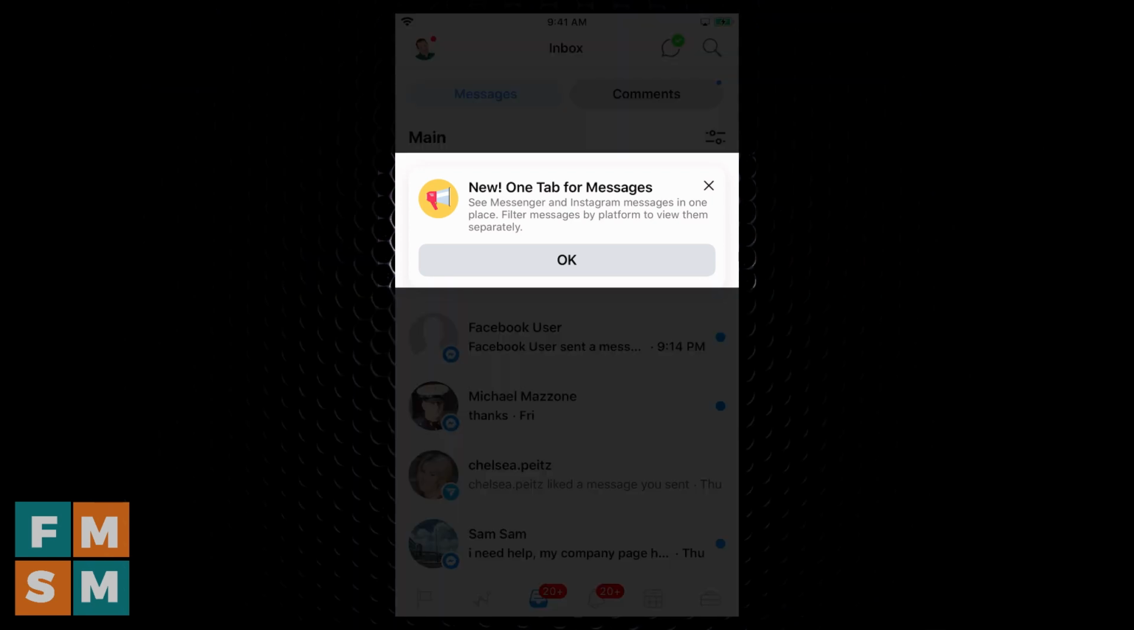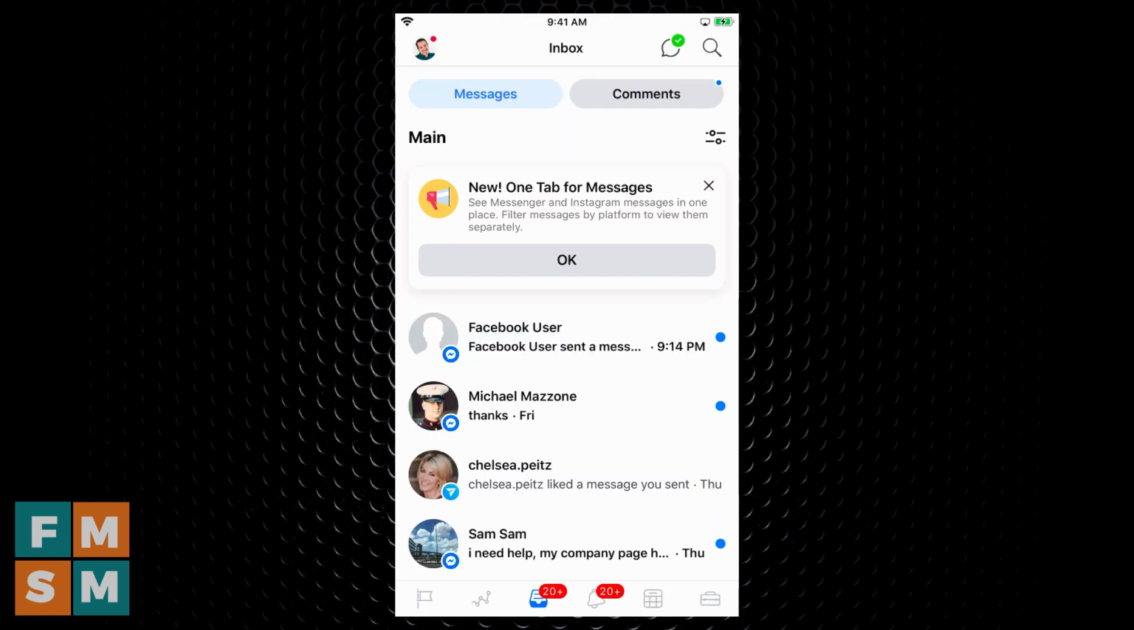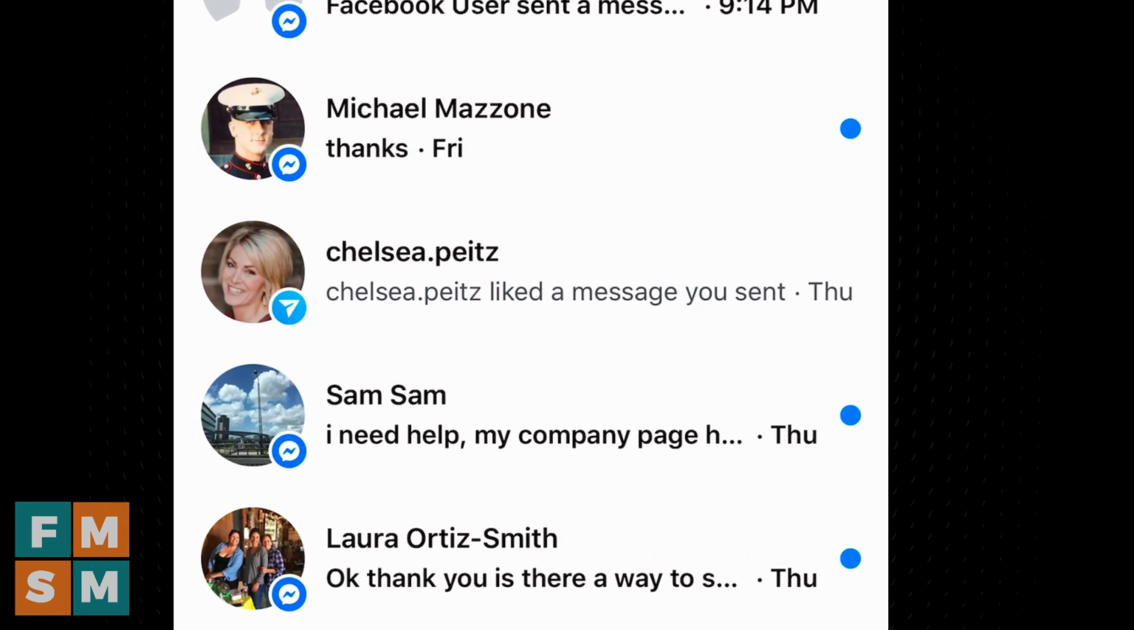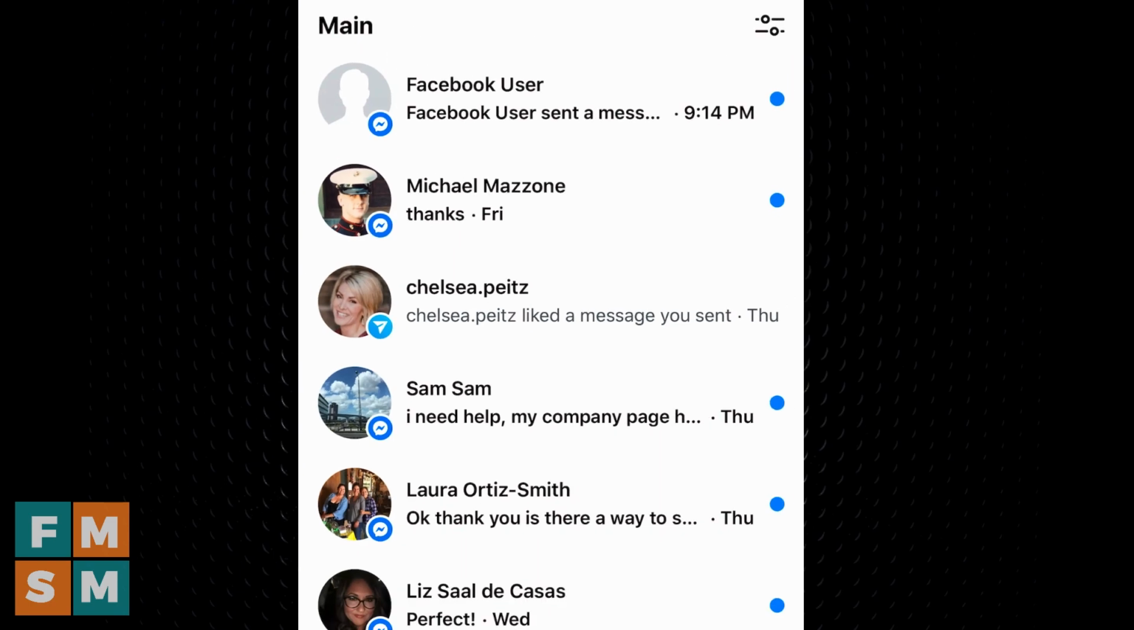And as you can see here, there's this notification. If your Instagram business profile is attached to your Facebook business page, you can actually see your messages on both of them right here in the Facebook Pages Manager app. So as you can see, some of these have a Messenger for Facebook icon next to them, and then others have the little paper airplane, which represents the direct messages on Instagram, all in one inbox.